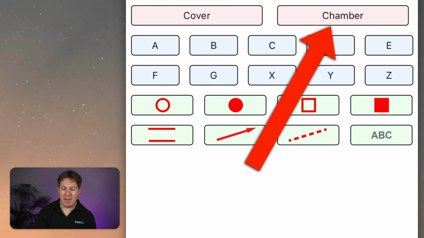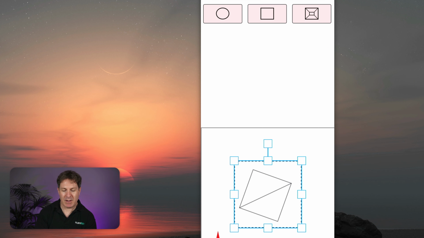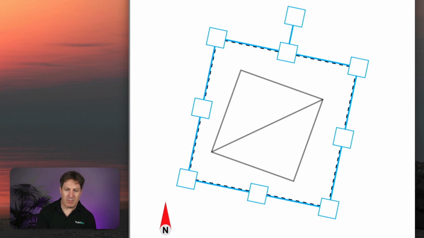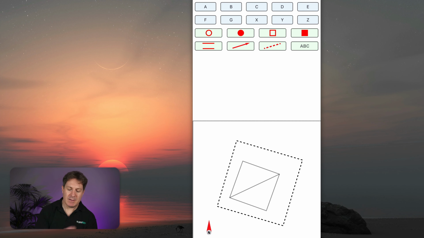And I can do the same thing with chamber as well. There's 3 different chamber shapes there can be. We can have a circle or a square or like an exploded square view as well. So if we stick to the square one, again we can rotate and resize those, and then we come back to the buttons again. So once we've got the chamber and the cover set up and aligned properly with the north arrow that we've got on there, then we can start adding things like arrows on.